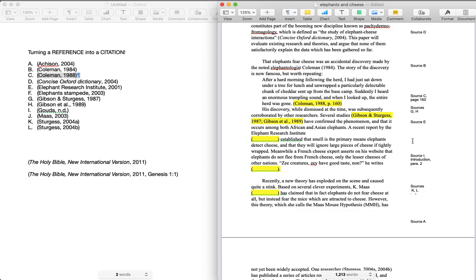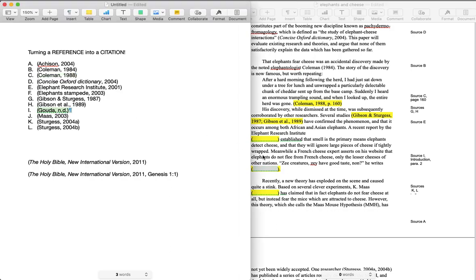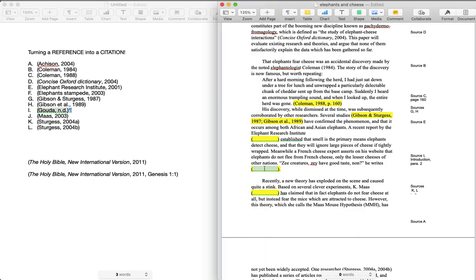So let's do one more that has a location. So I'm going to go in here. It says that I need source I, and that I have a specific thing for it. So Gouda, no date. And again, I'm just putting my commas in. And then in this case, I'm just going to put para period space 2.